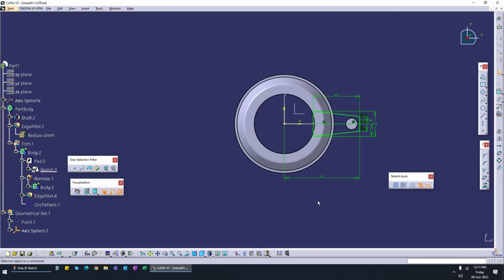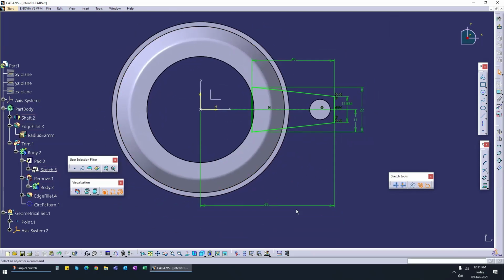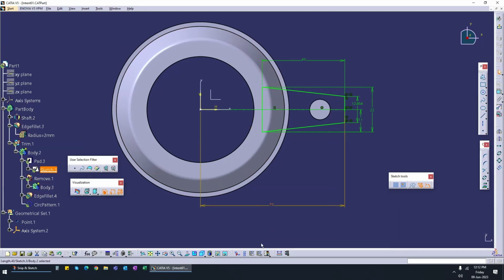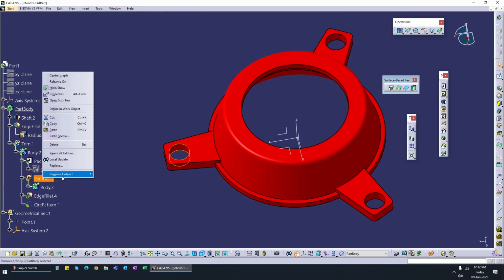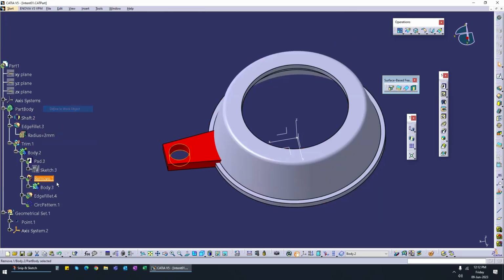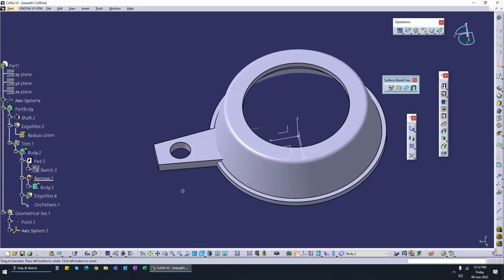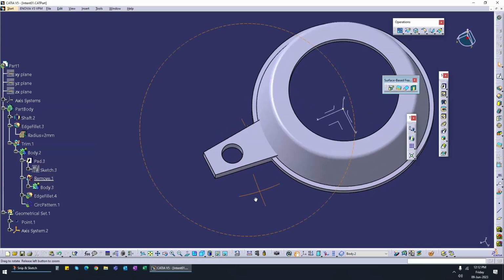If we want to change the length of this tab from 65 to 70, we press enter, we exit it, and you can see that the whole model is asking for update. Let's update the remove boolean operation first. We define it and then we do a local update. We see that the hole is not moved along with the edge.